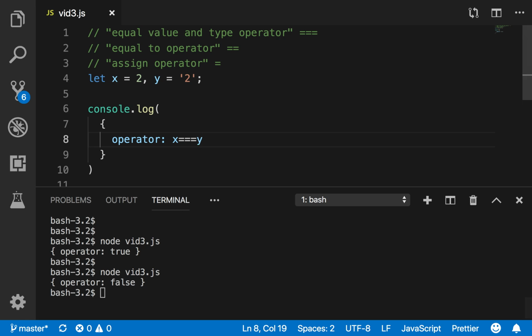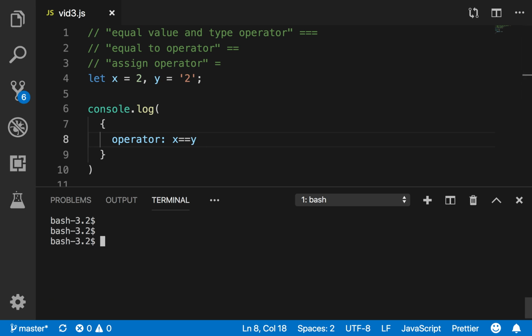Again, if I remove this, it's going to be true because the two equal sign only checks if their values are the same. Let's confirm. True, because their values are the same.